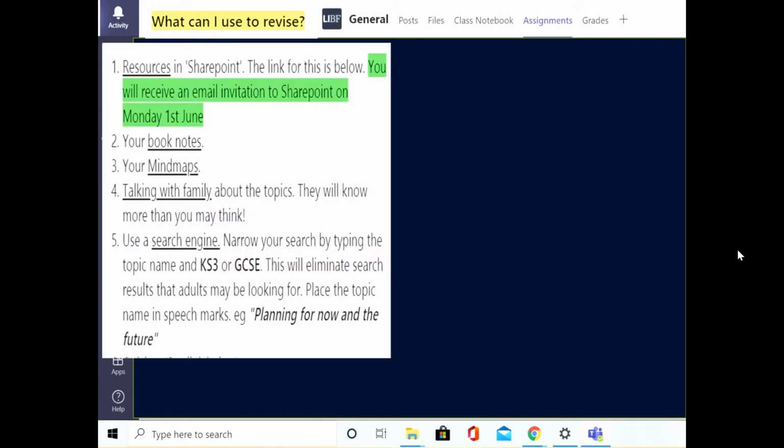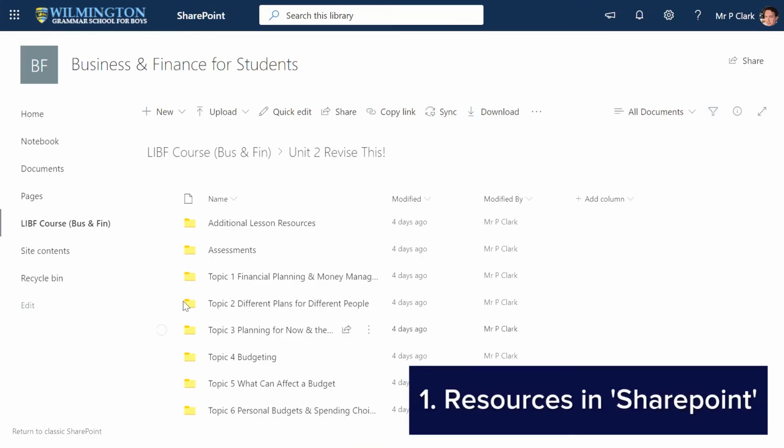So the second part, we know what's on the exam. What can you use to revise? Well, here's a number of things. First of all, there's a load of resources in SharePoint, and you've received an email invitation to SharePoint. In the SharePoint, you will find each topic from 1 to 6, which is on the exam. Inside each file, you'll find the PowerPoint, and you will also find the PDF booklets. You've got all the information you need.